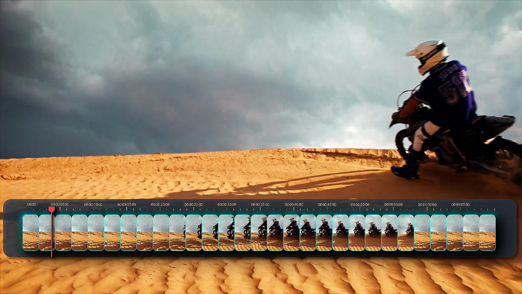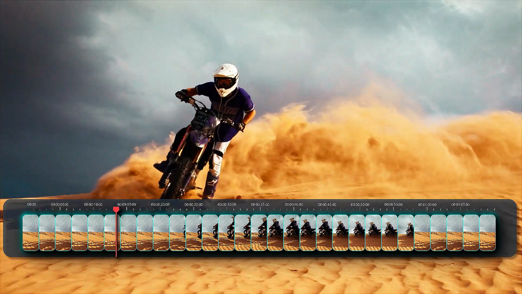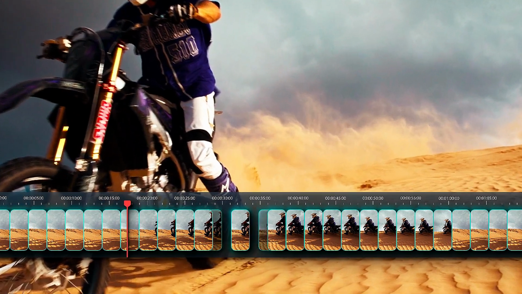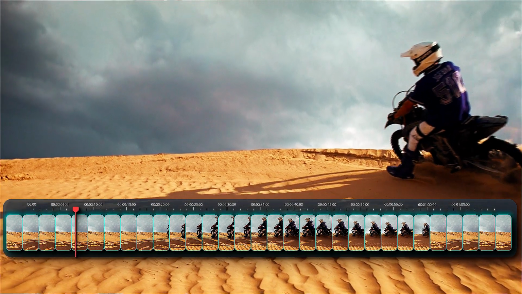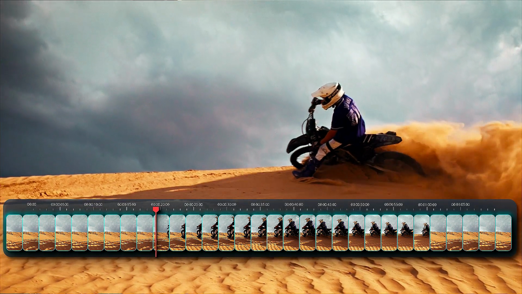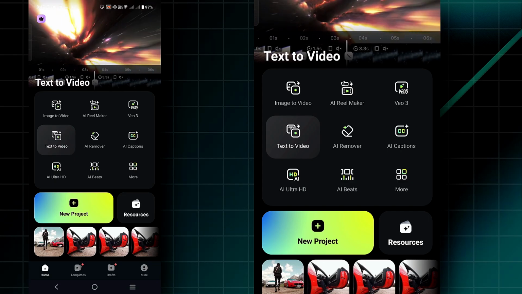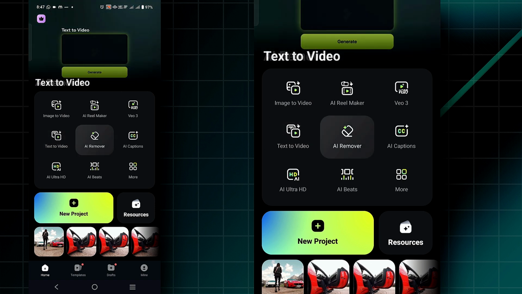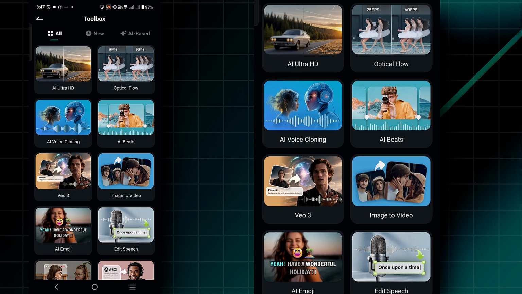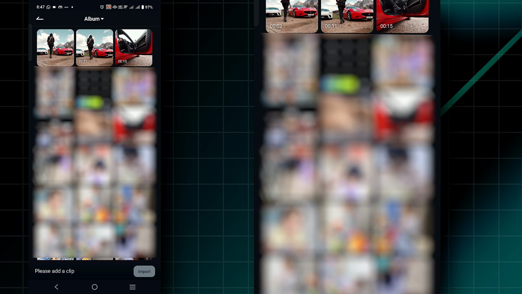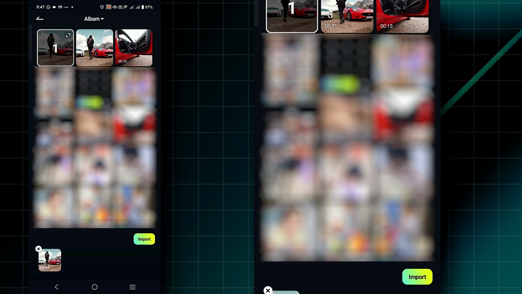The next feature is Optical Flow, which allows you to slow down your footage by creating and adding a frame in between, resulting in smooth, slow-motion footage. First, launch Filmora Mobile and click on More. Then select Optical Flow. It will ask you to select the footage, select your footage, and click on Import.